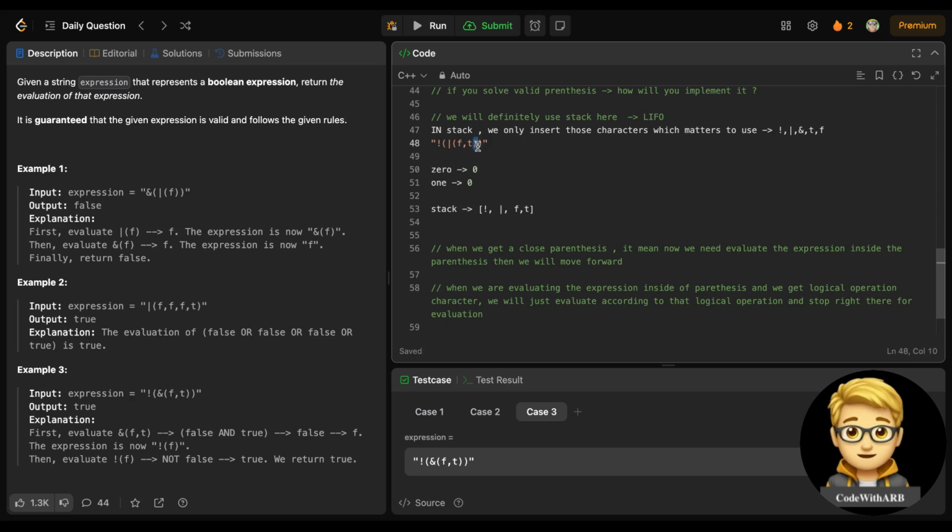We again got a close parenthesis. Now again this will be evaluated. T is present, removed, marked 1. F is present, removed, marked 1. Now we get a logical operation, which is this OR. 0 and 1 both are present. The logical OR operation will return 1, which is true. This is removed. Again we got a close parenthesis.